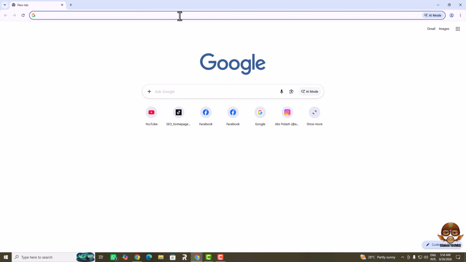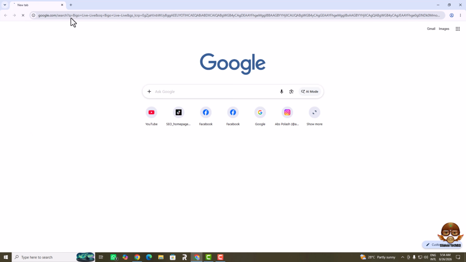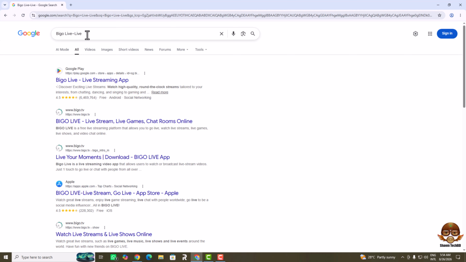First, open Chrome on your PC or laptop. Make sure you have a stable internet connection. Then search for the official BIGO Live website and open it. From here, you can access BIGO Live and use the available features directly through your browser.